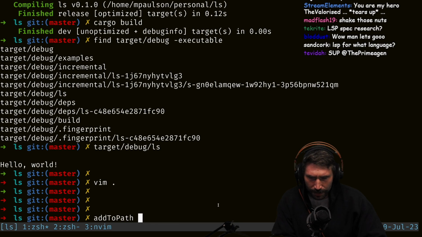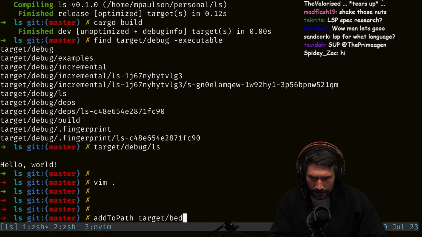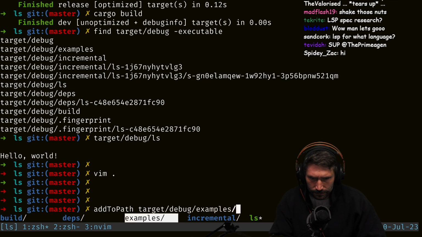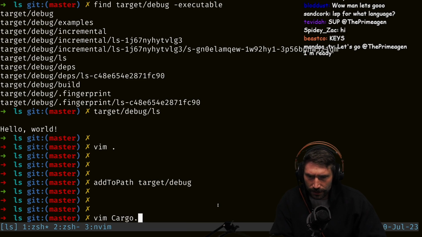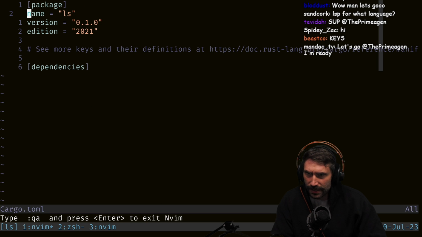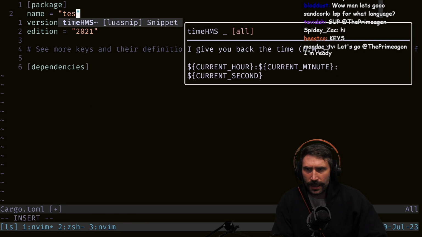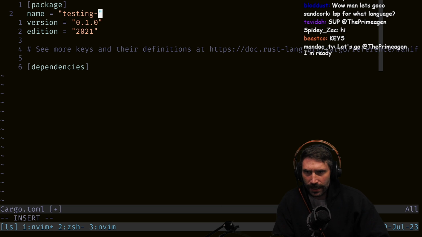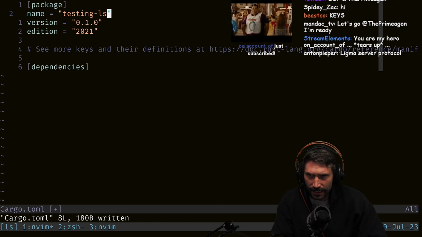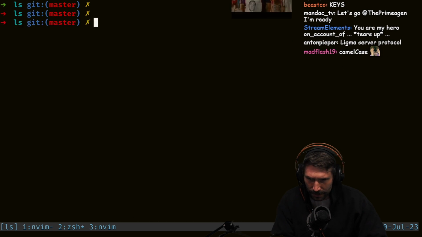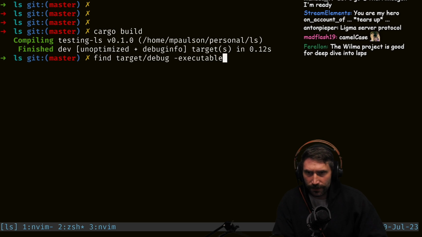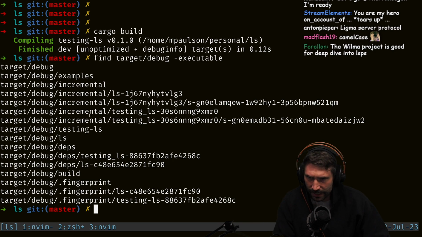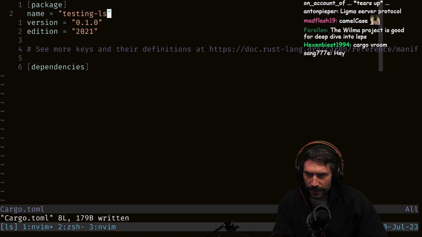Add to path target debug. And we probably need to vim cargo. Let's rename this thing to testing LSP, right? Let's just call it that. Testing LS. That seems a little bit better. And cargo build, find blah, blah, blah. So we should have testing LS. Perfect. That's what we should be calling this thing.